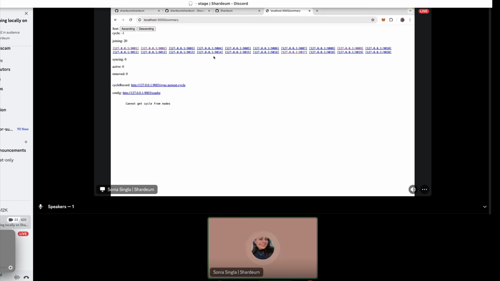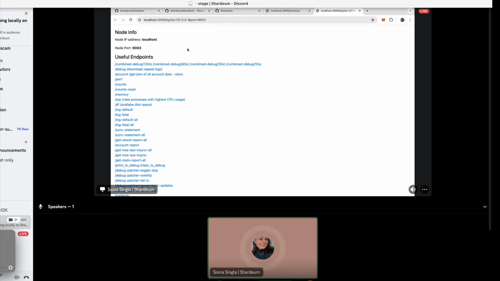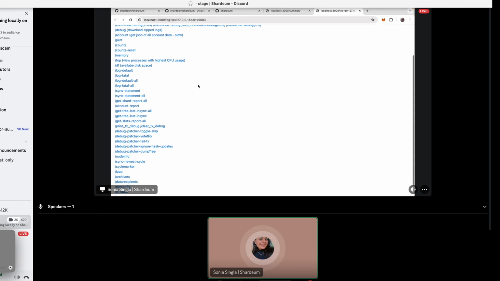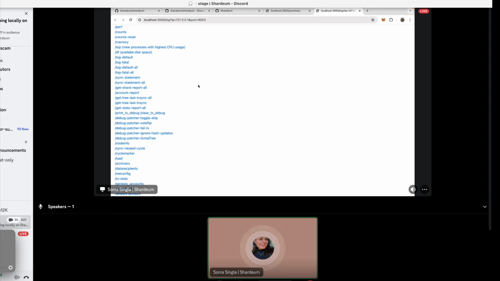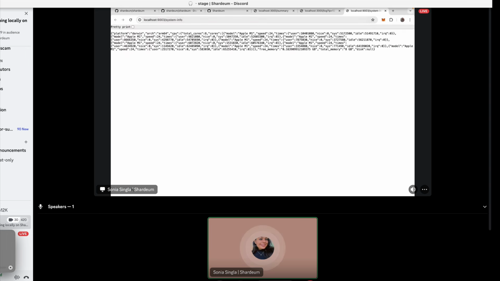Now let's click on any node and check out what it has. So here, as you can see on my screen, it shows the IP address, the node port number, and some of the useful endpoints. Depending upon what kind of information you want to retrieve, you can use that specific endpoint. For example, we have the system info endpoint here.